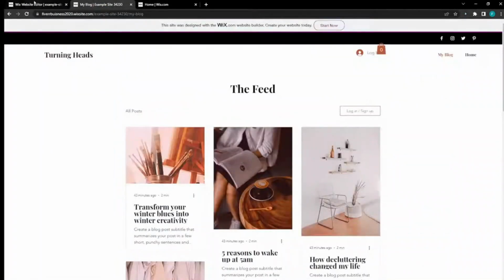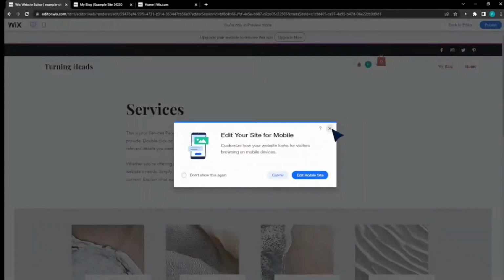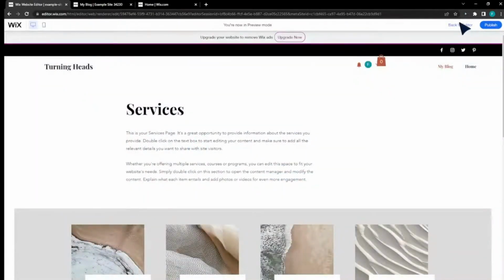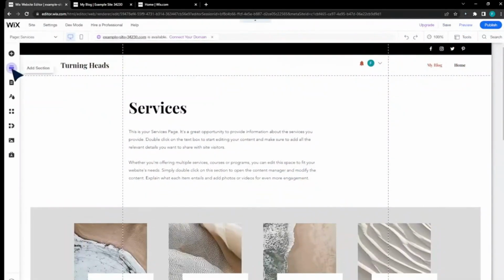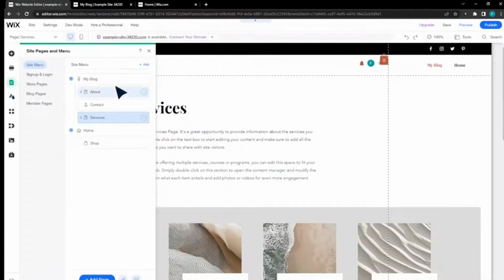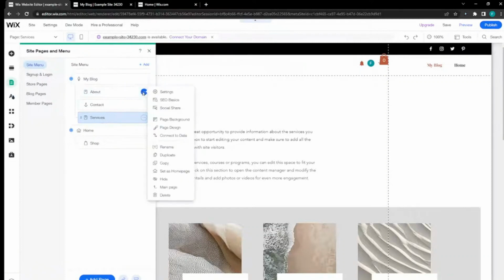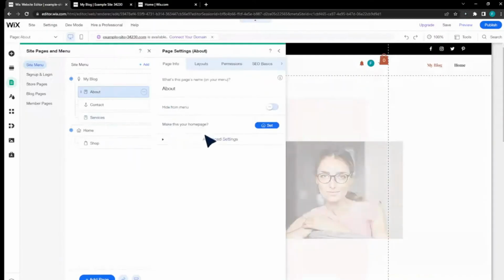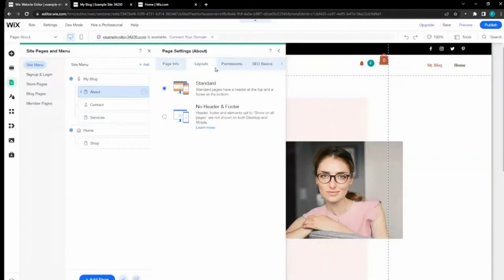Let's go back to our editor right here. Go to pages and menus, search for it here, and now let's click on this right here, and we can have a page background, a page design, connect to data, even duplicate it, set as home page, go back to main page, even some SEO basics, some settings as well. But that's basically it, you guys.